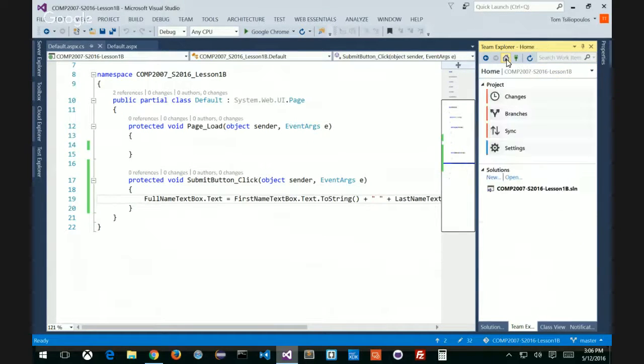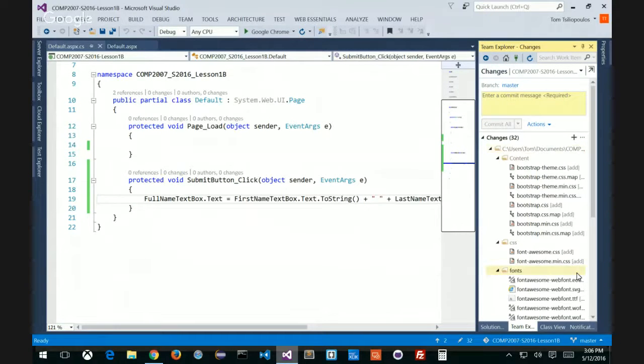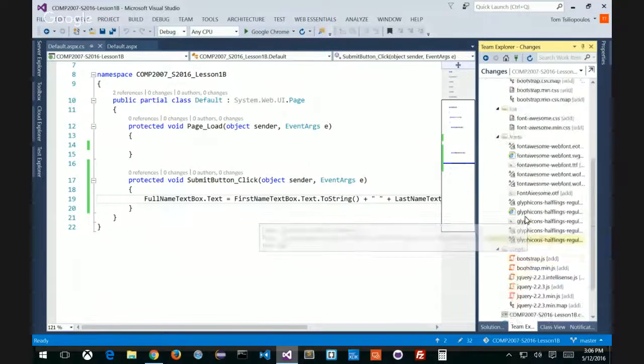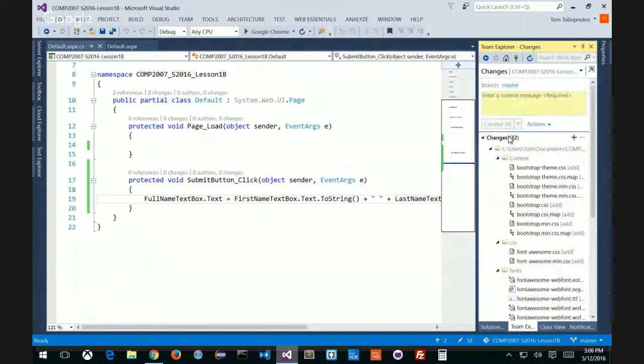I'm going to go to Home. I'm going to go to Changes. Note that this is going to look different for you in Visual Studio 2013. It's just going to show a bunch of files with some kind of commit message, right? Notice there's a lot of files here, right? Nothing is excluded.